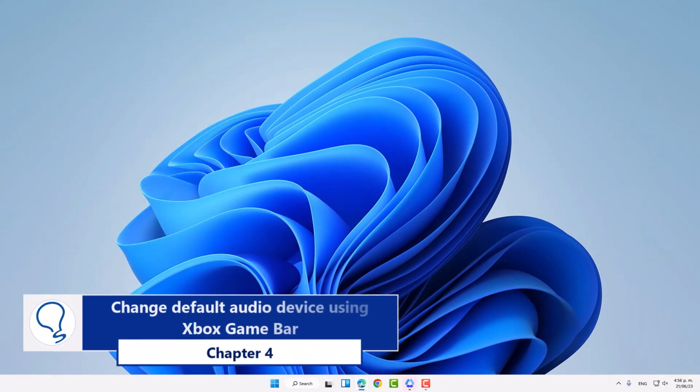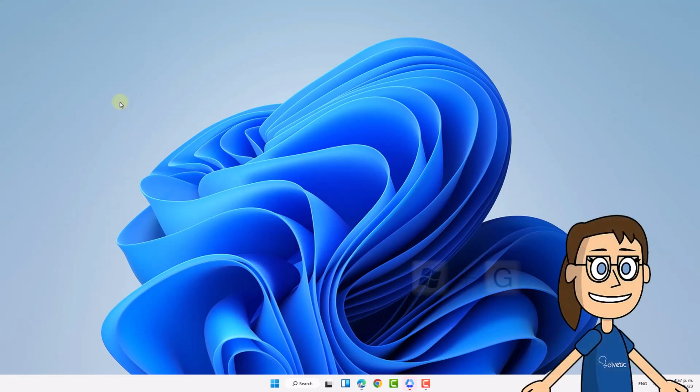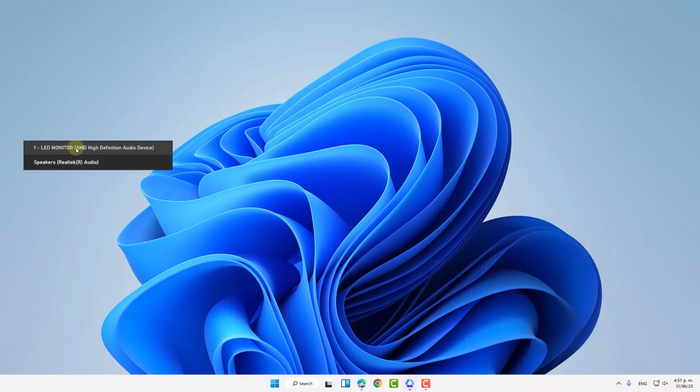Chapter 4. Change default audio device using Xbox Game Bar. To open the Xbox Game Bar, you're going to use the Windows plus G key combination. In the sound window, select the device to use.